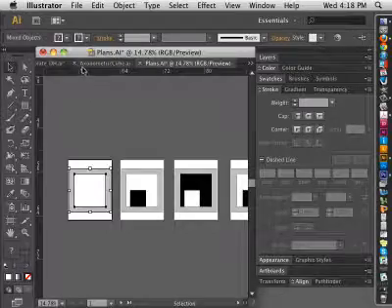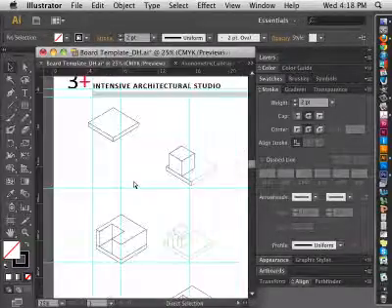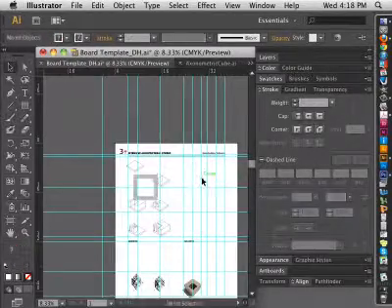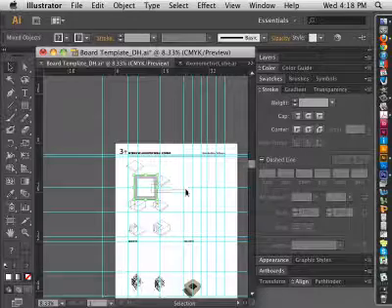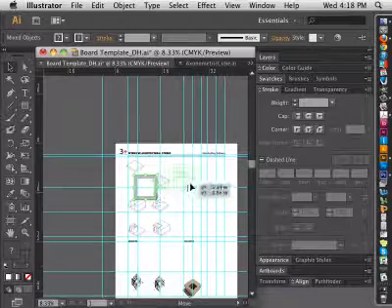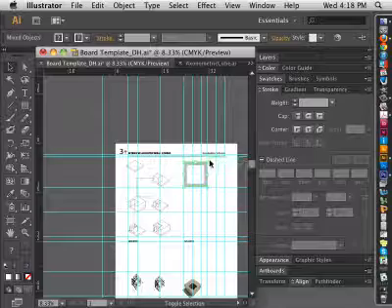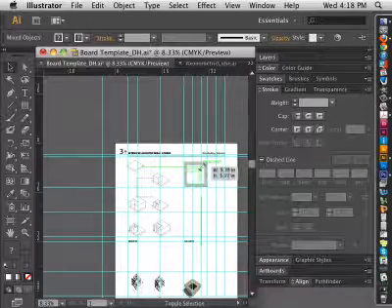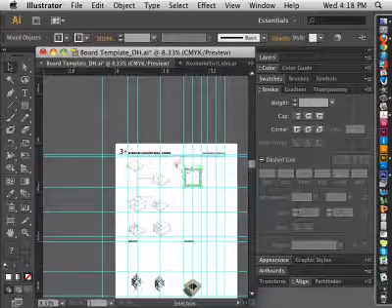So Control C, Control V, and now you have a vector file that you can work with and scale down to match the guides that you set up.